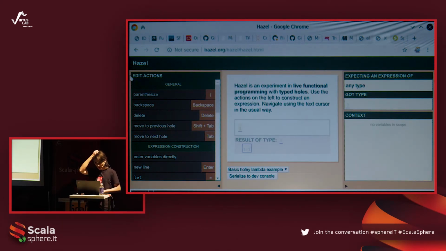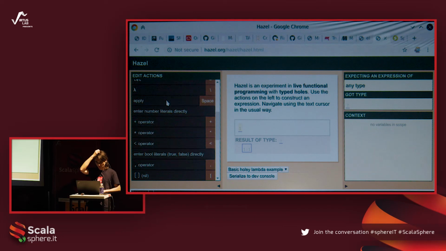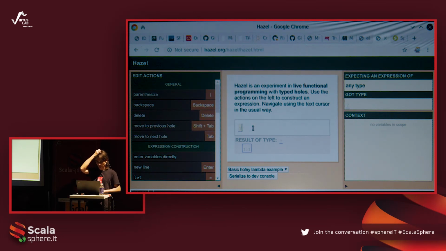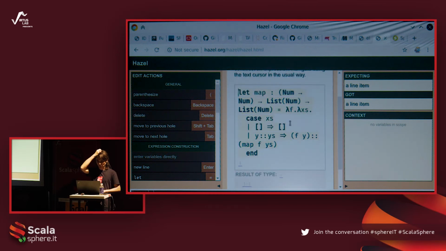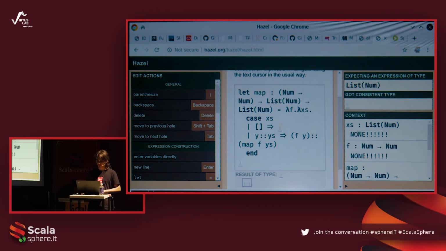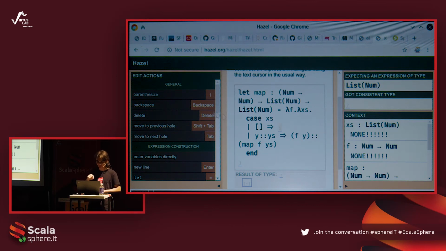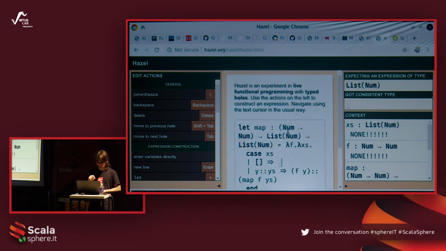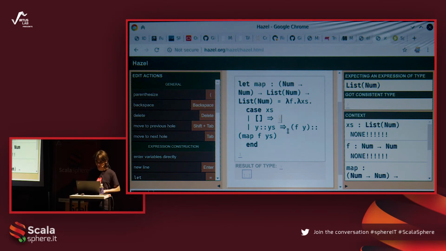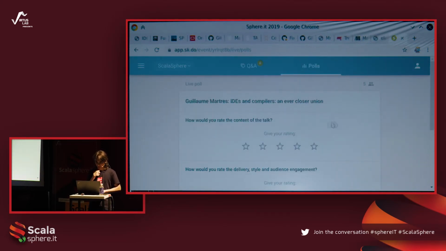And then there's this thing called Hazel, which is a language where everything you type, the program is like typed holes. So you can put holes everywhere, and then you have something on the side which says what your context is and how you fill this hole. And you're supposed to be able to program just by clicking on things without actually writing strings by hand. Yeah, I think that's it.